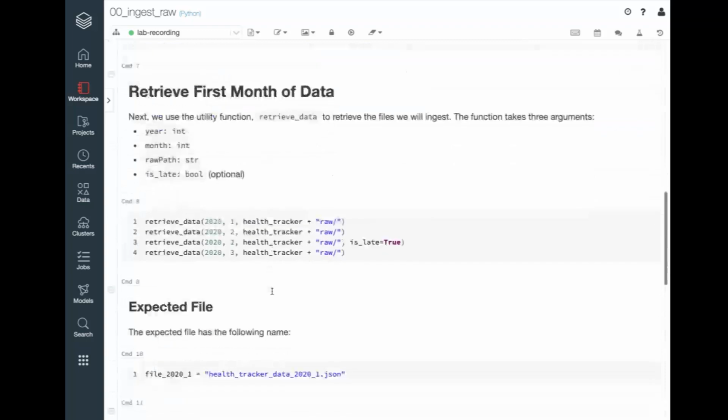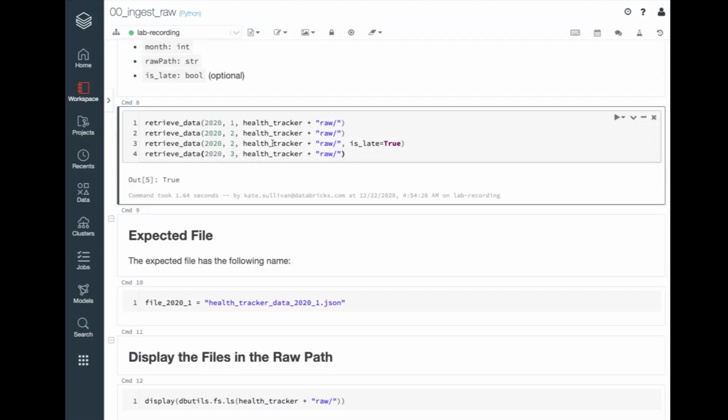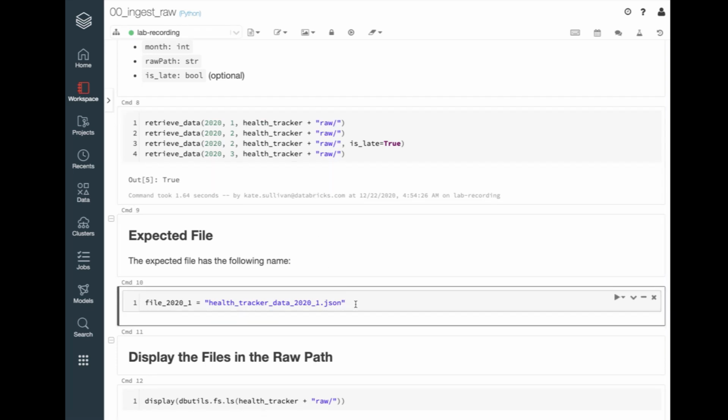Let's go back to ingest raw, and we'll run that function for 2020 month 1, 2020 month 2, 2020 month 2 for some late data maybe, and 2020 month 3. So we want to land this in the raw directory. So we're going to use that health tracker destination that we set up earlier and add the part of the file path named raw. And that's the piece that is going to move that into our Databricks file system.